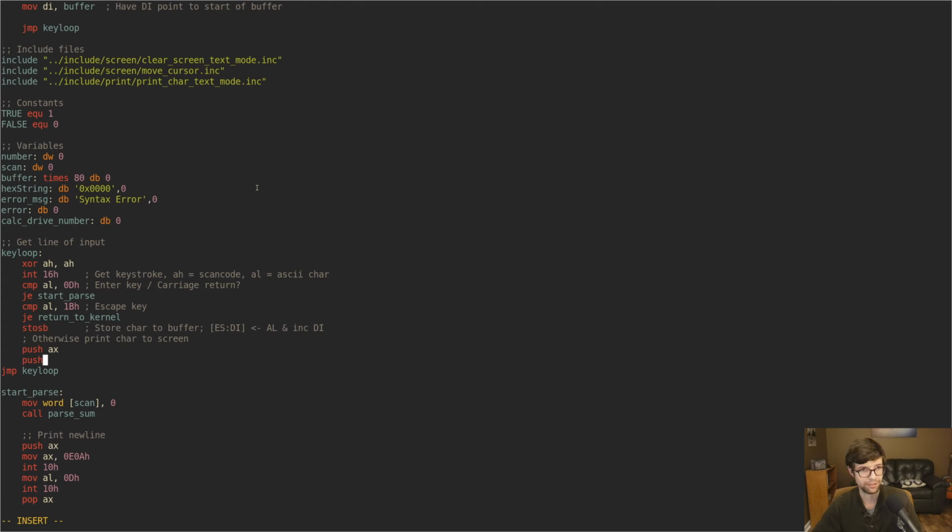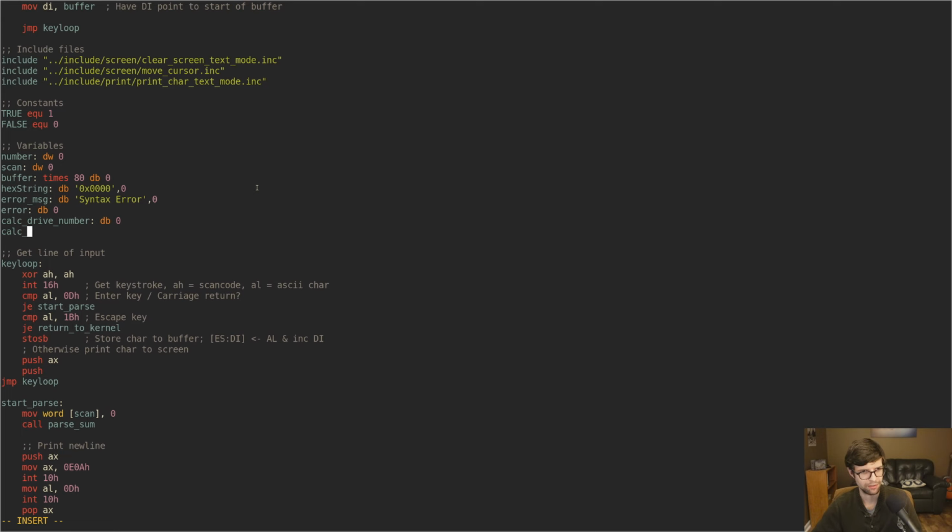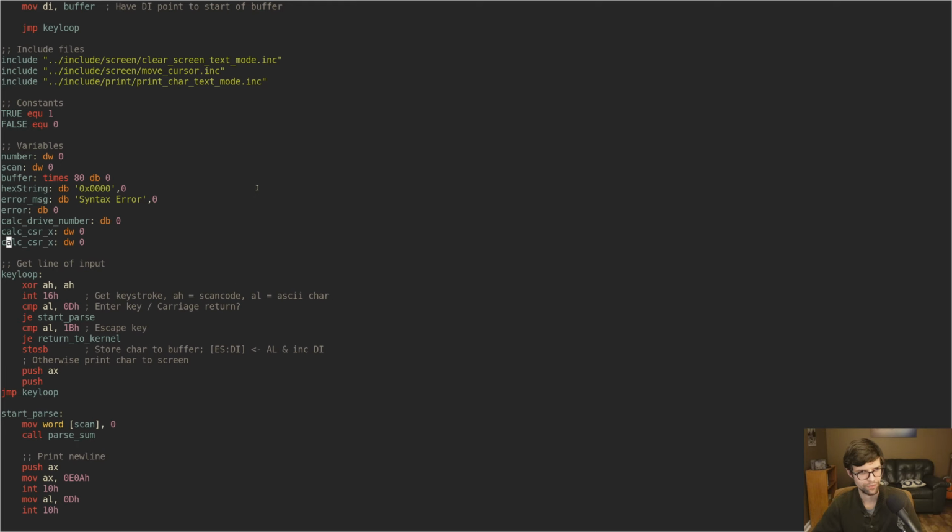Which means I need the cursor position. So I need cursor position variables in here. All right. Calc cursor X. Those are words, aren't they? Yeah, because we're going to push them, so we'll make them words. And we'll do Y. We'll start them off at 0. Push word, calc, cursor X. But we push Y first. Call print character text mode at SP6. Okay.